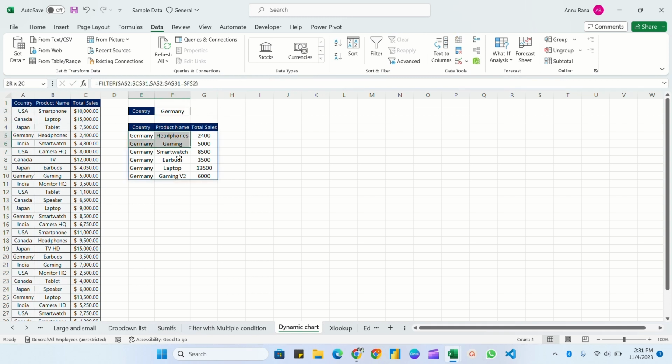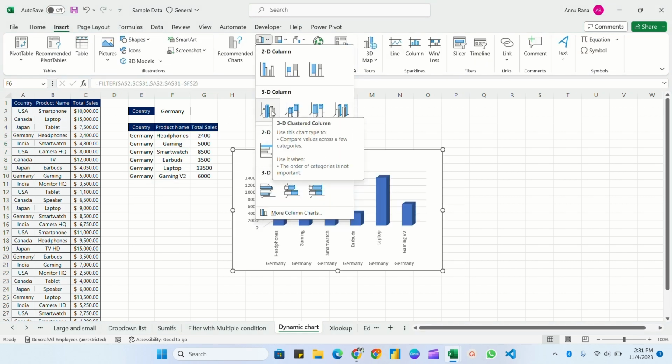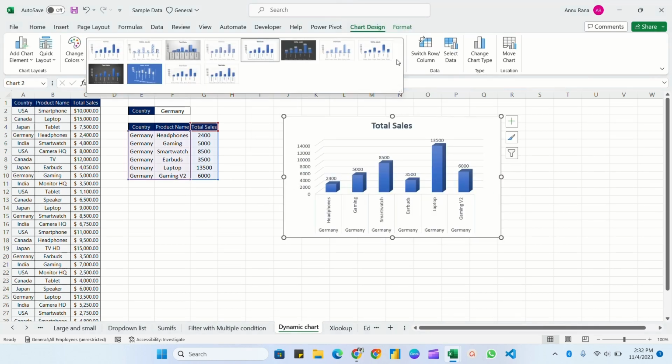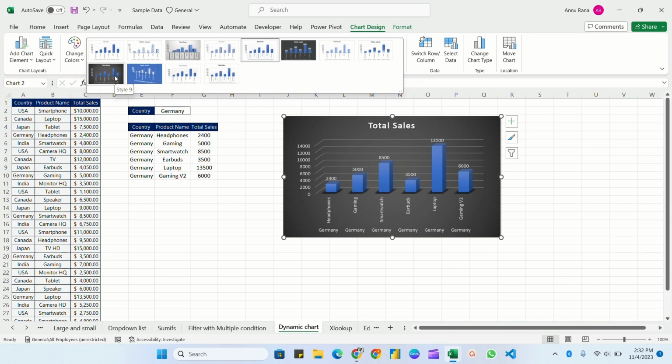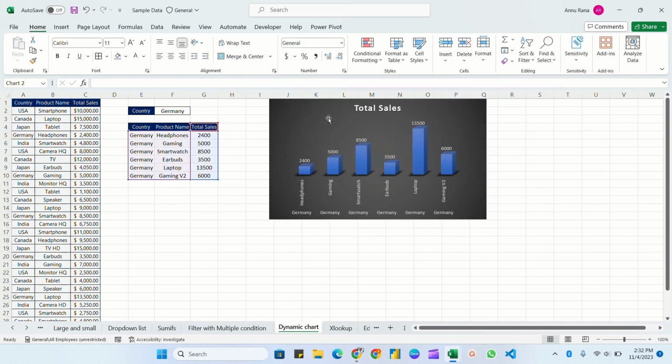Now as per this data, we are going to insert a chart. Click anywhere in this, go into the insert tab. Here I'll be using a 3D clustered column, so you can see. And if you want to design it as per your requirement, you can design it. I think this looks fine. It says vertical, I don't need grid lines. Okay, now it looks fine. So I'll put this chart here.